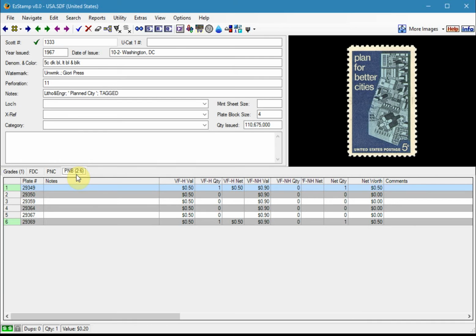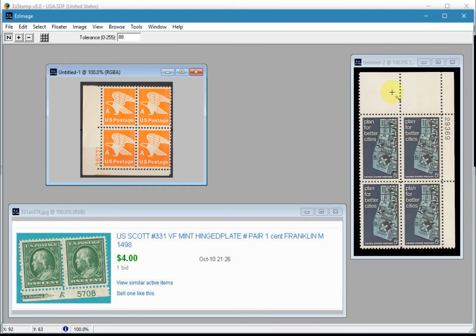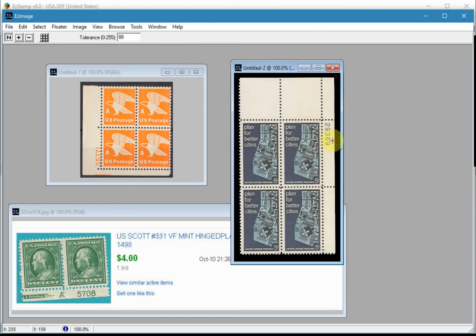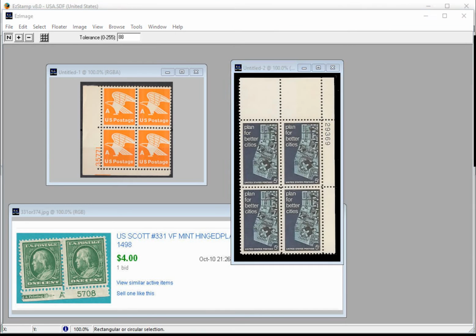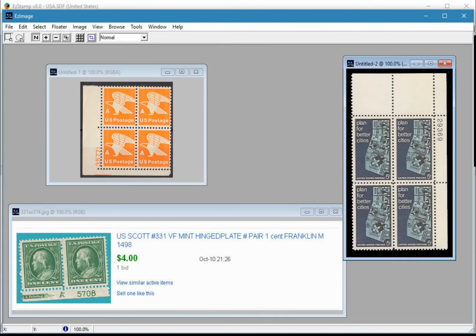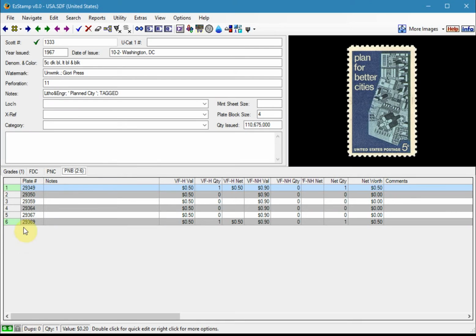So I've got an example of a plate number for this stamp, so I'm going to bring it over here. So here it is. So it's plate number 29369, as you can see here. So let's go back to EzStamp, and there it is right there, 29369. As you can see in the plate number tab, there are a total of 6 plates known. 2 of them have been inventoried as signified by the number 2 here.